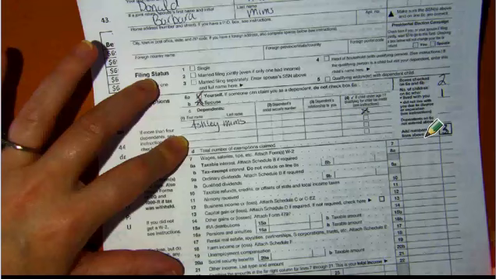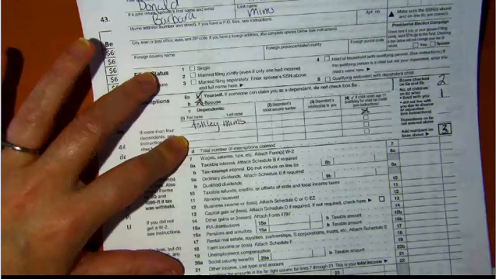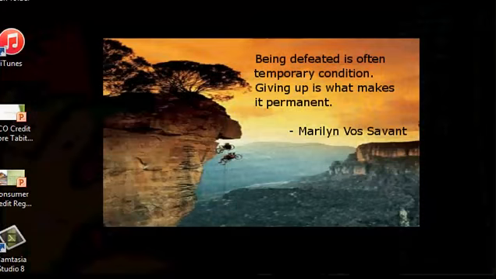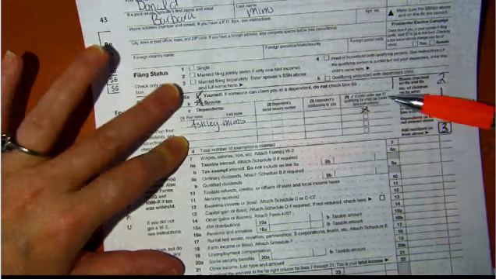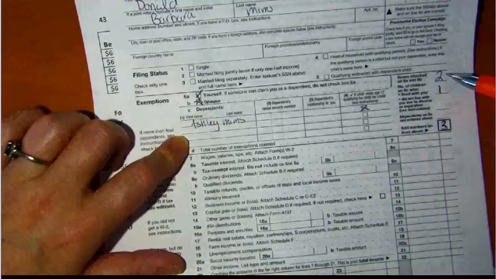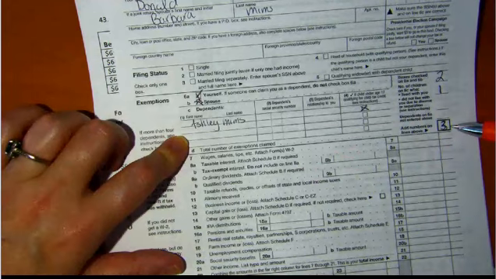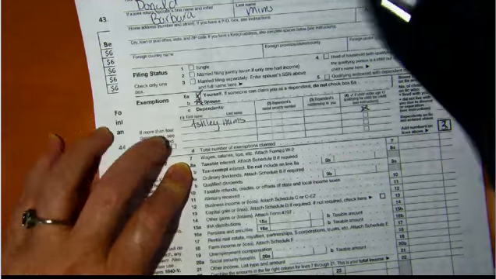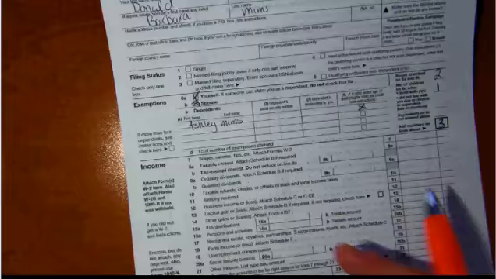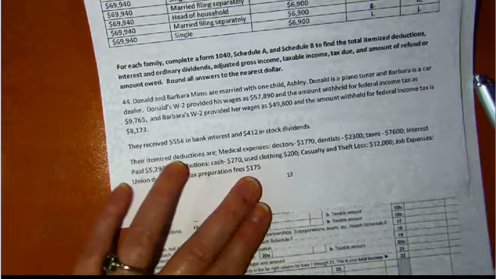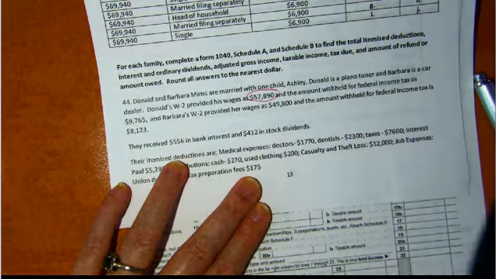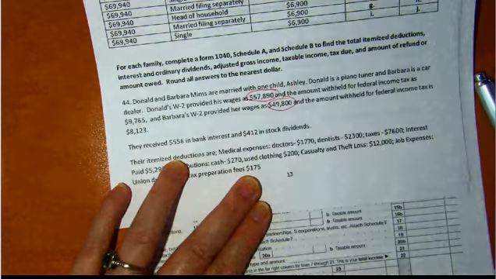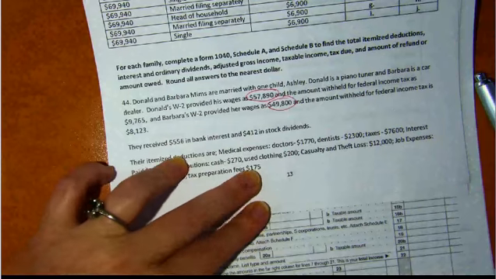All right, so we've got the parents, we've got the child, we've got the check marks. There's 2 of them and 1 child, so that gives them 3 exemptions total. And then we want to look at their wages, salaries, and tips, okay? Donald's wages, Barbara's wages. So we need to add those 2 things together.